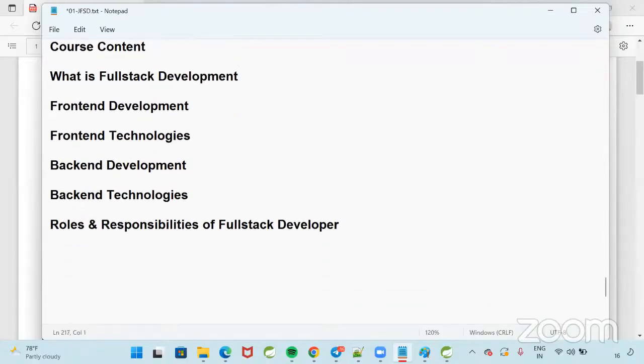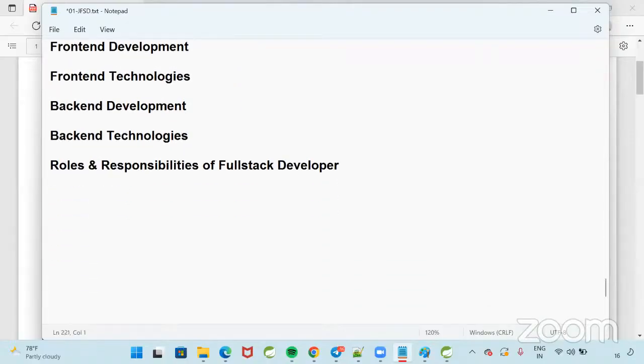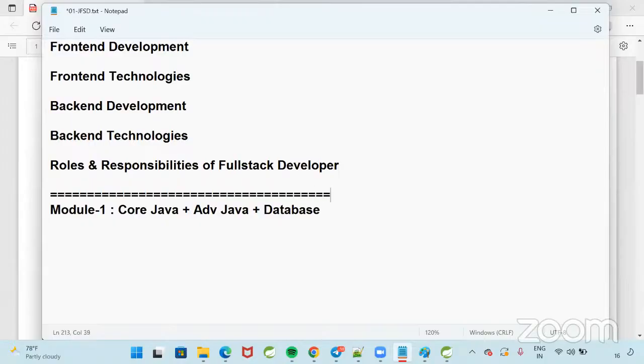Now from Monday, this Saturday and Sunday I am giving you a holiday. First weekend, enjoy. Right. From Monday, we are going to start with our module 1. In module 1, we are going to start with core Java. Once core Java is completed, we will start with advanced Java. Then we are going to learn some database concepts also.